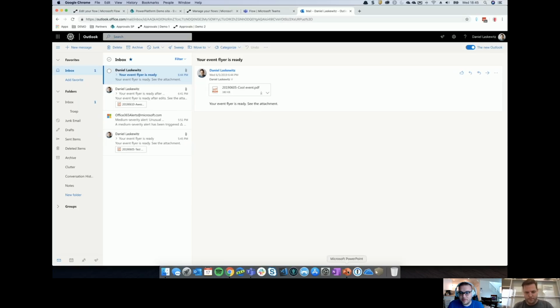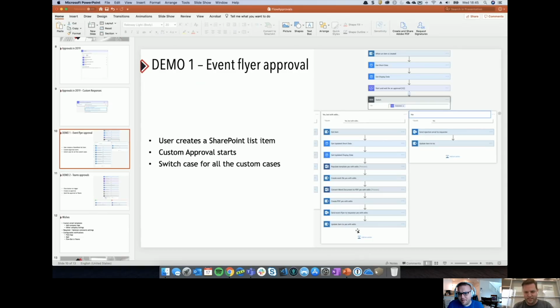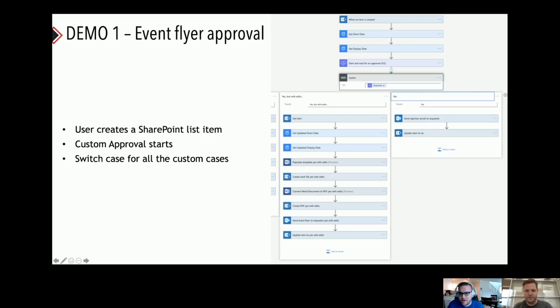Dude, absolutely. I mean, even if they're not making flyers, right? Anyone who's doing any sort of dynamic document generation from a Power App, from a form, from SharePoint, from anywhere can totally use this. This is epic. This was a great demo, man. Thank you.